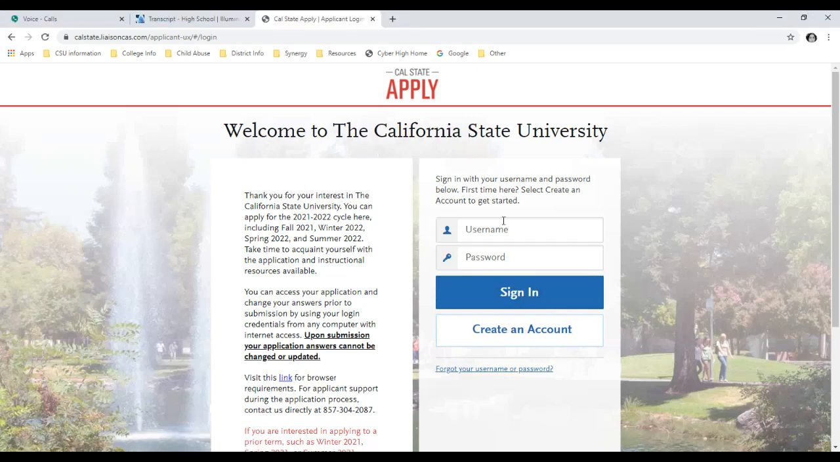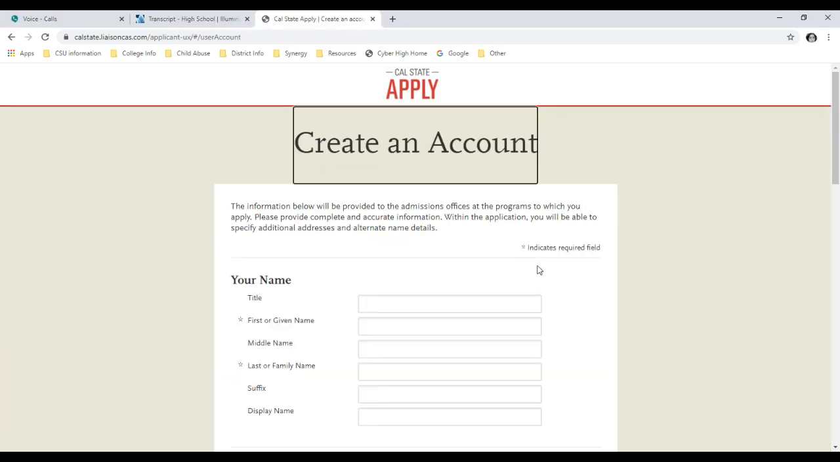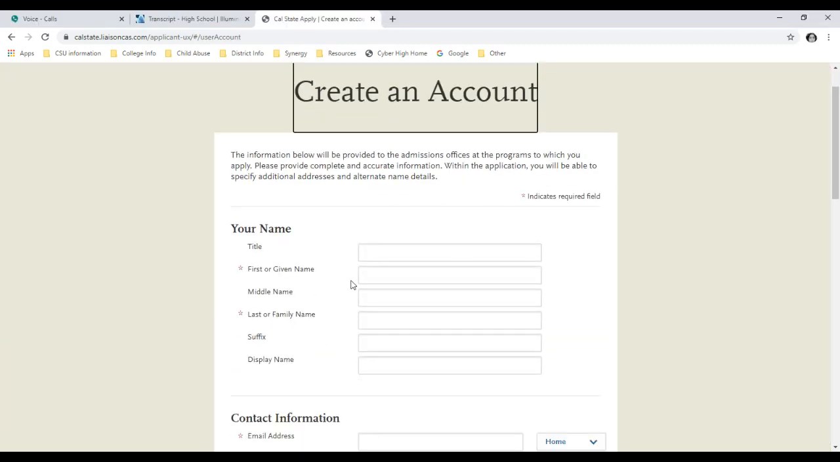Once you go here, the first thing you have to do is create an account. After you create an account, you're going to be able to use your username and your password to sign in. But the first thing you do is create your account. So you're going to be filling out all this information, okay? Your title would be if you want to be called Miss or Mrs. You don't have to put a title if you don't want to.